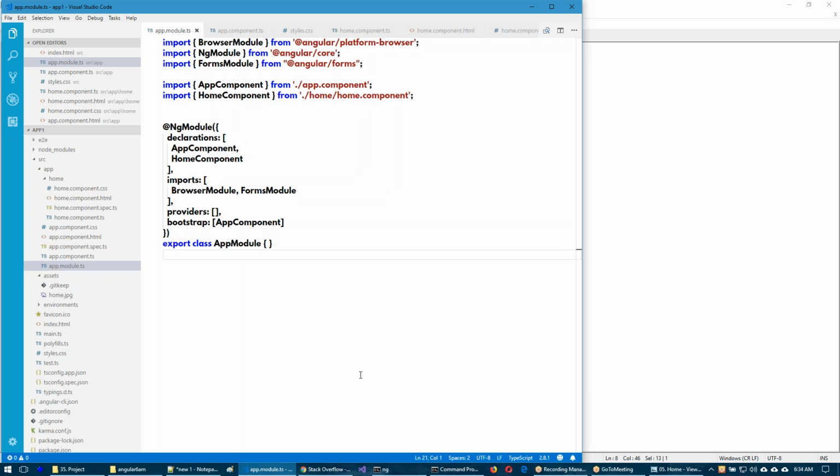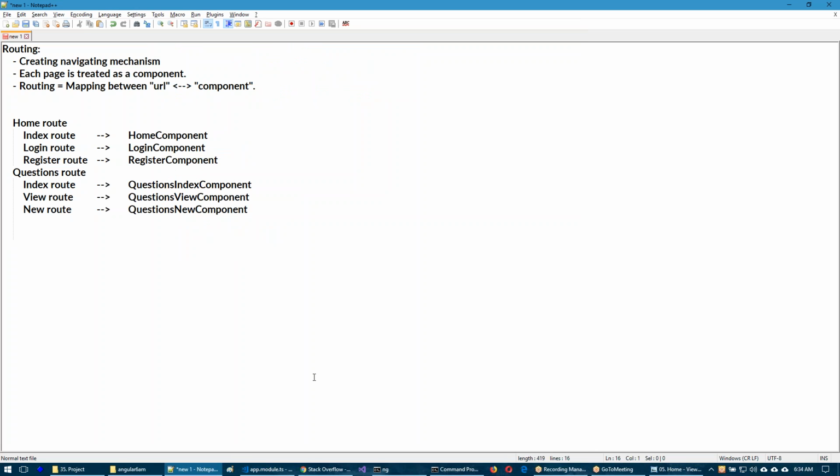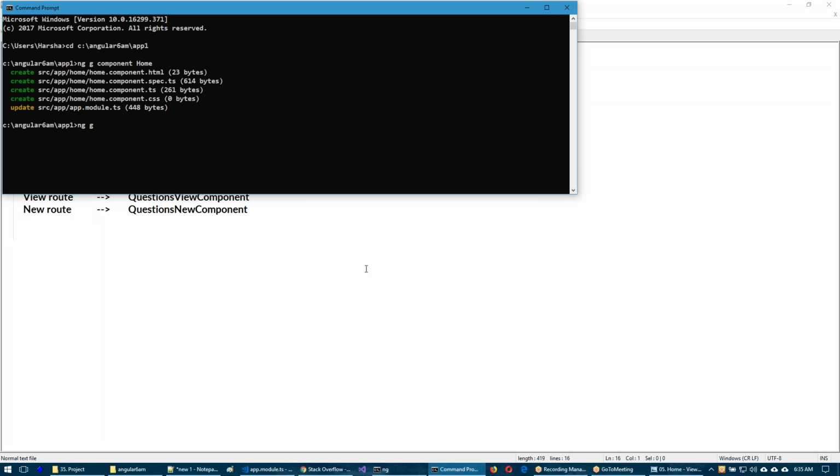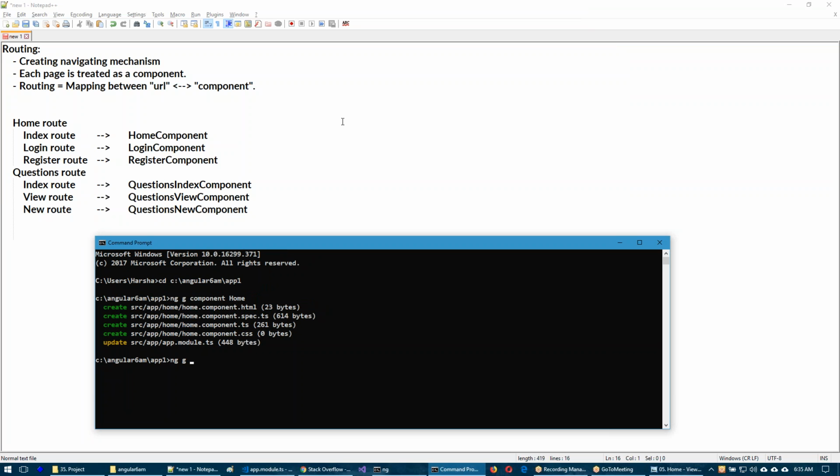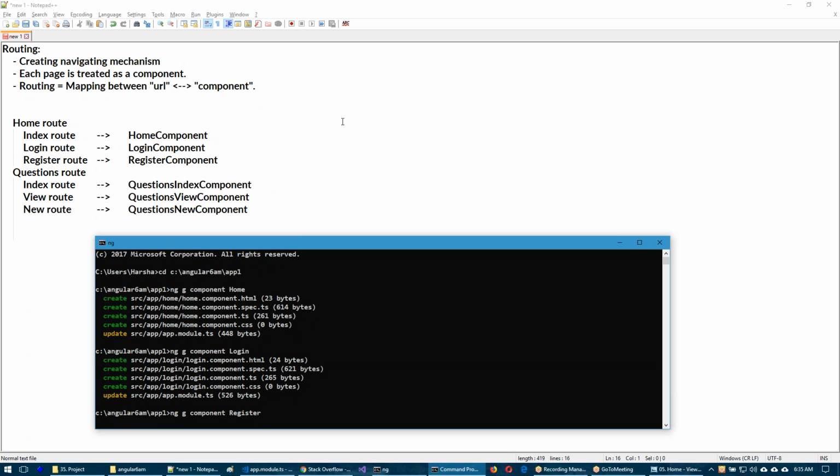Okay, next, let's continue this process by creating the remaining components also. So if you continue with ng g component, we have already created the home component. So the login component we are trying to create, register and so on. Whatever components we want, we can just create them.